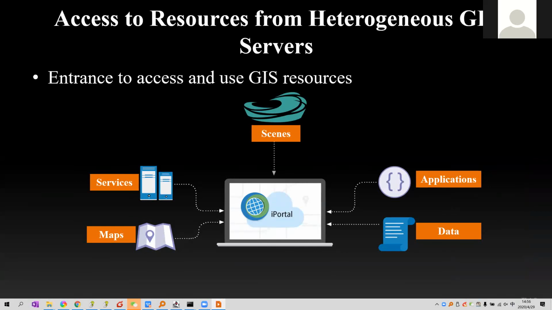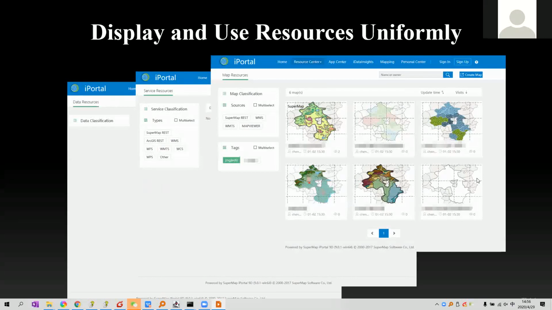We need to notice that inside of service, we mentioned there is a map service, right? But the map service is different from maps. The map service is only a service. If we don't use a client-side library to show it, it is only a service, we cannot see it. But maps is the real map, the electronic map we can see. So that's the difference. And we can display and use resources uniformly.